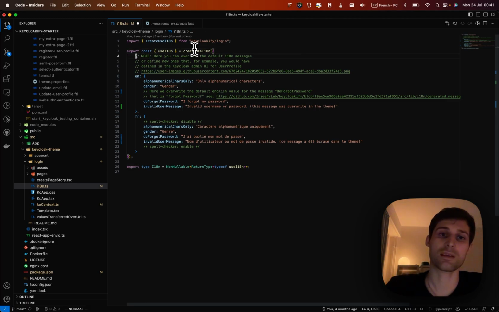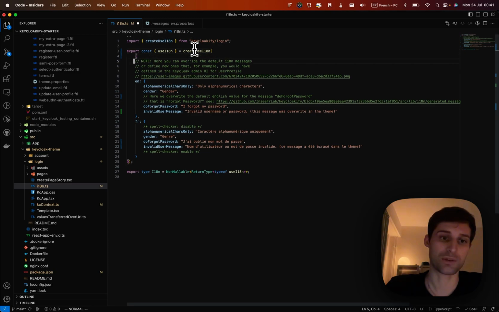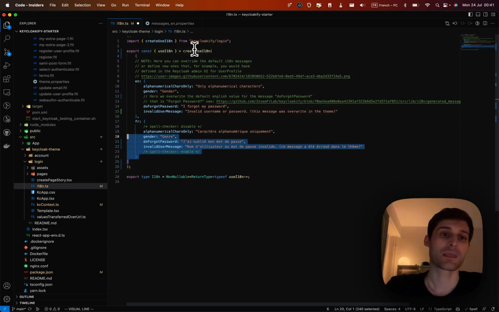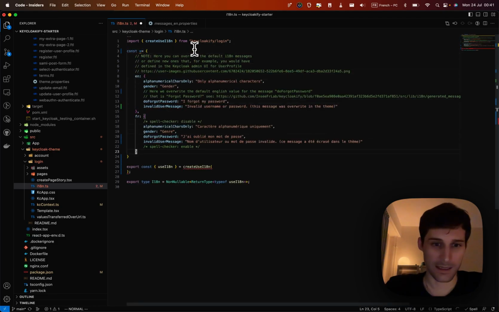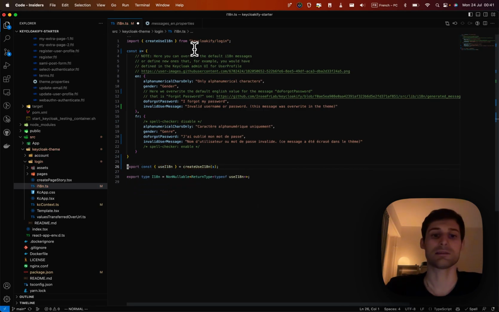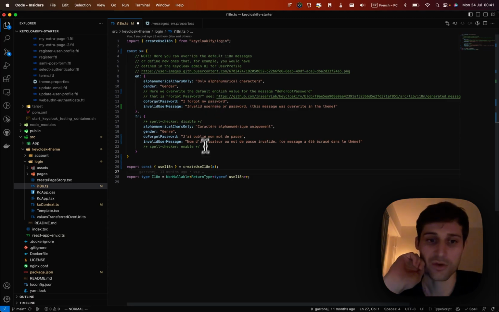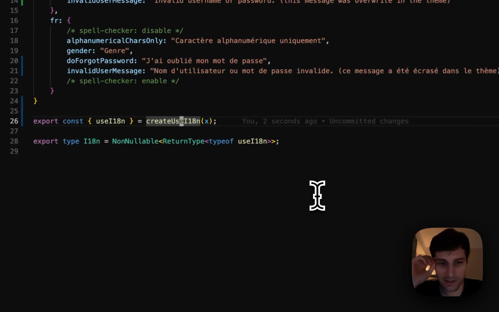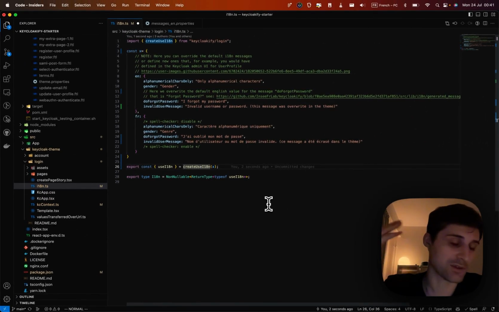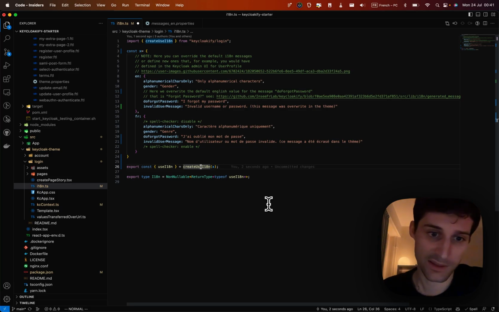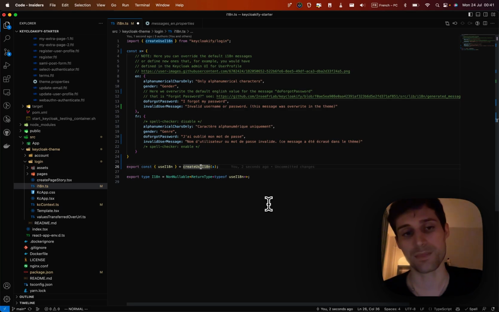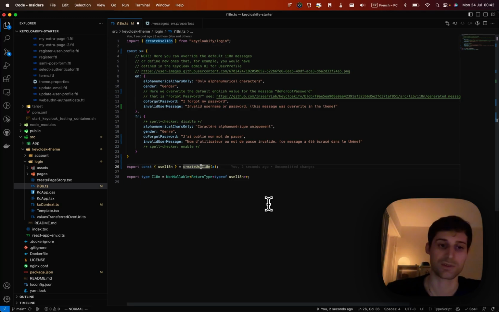And another thing that you can't do is, for example, define the object as a separate variable and apply this. This won't work. But besides that, you can call createUseI18n everywhere. There is no special requirement. Keycloakify will just analyze all your source files and see where you define messages, where you call this function.